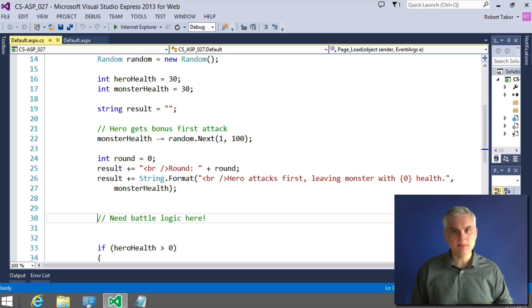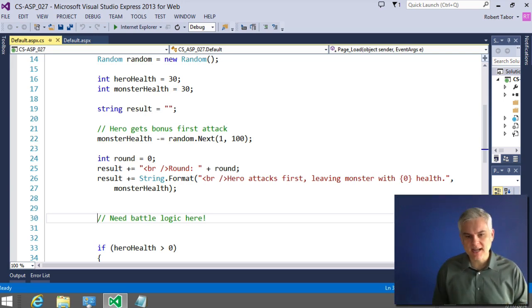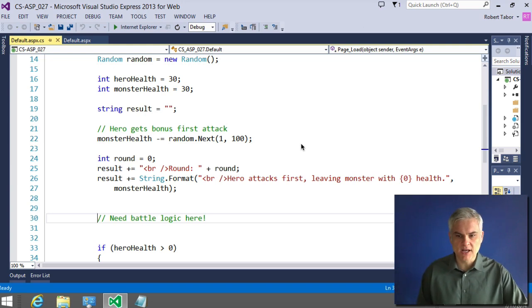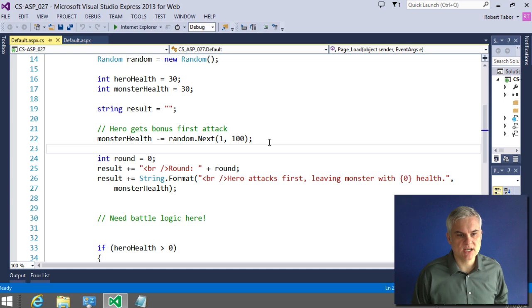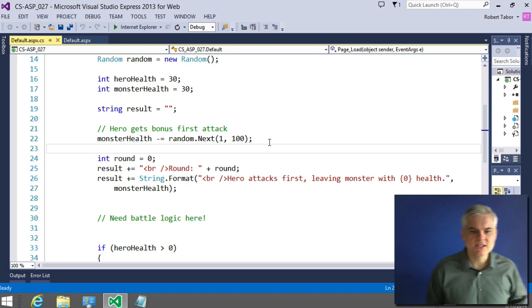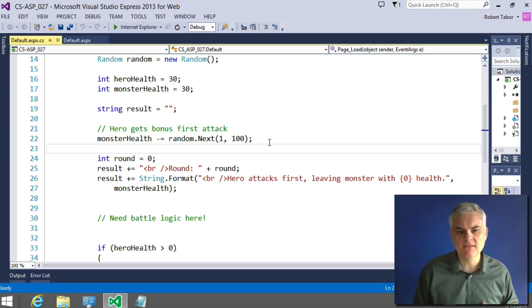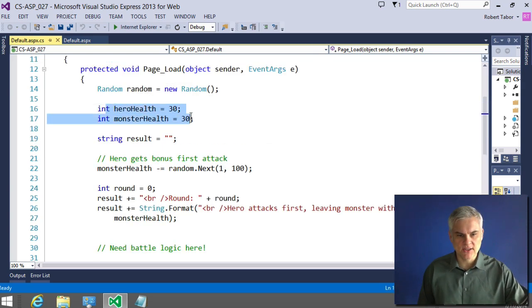All right, an example would be very helpful here. You can see that I have the starting point for a project, CS-ASP_027. You know the routine, where to find it, and how to catch up with me and get to this point. I have the beginnings of a little game, a text-based adventure between a hero and a monster. They both have an initial health.